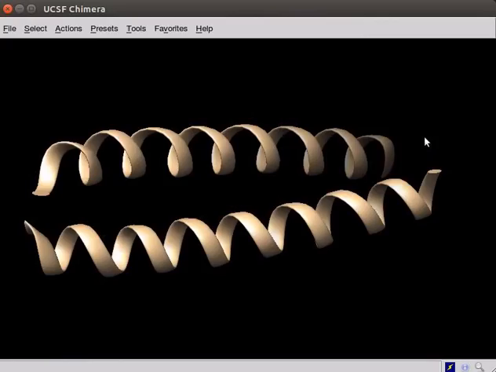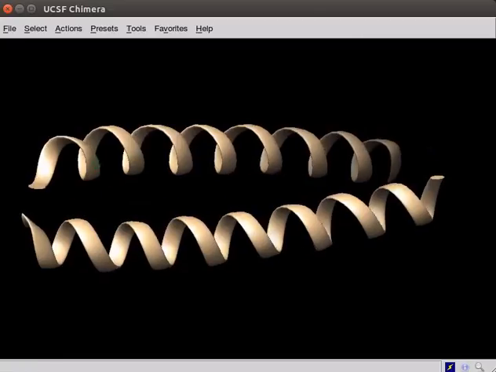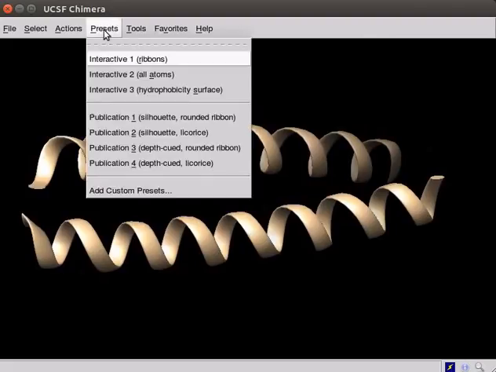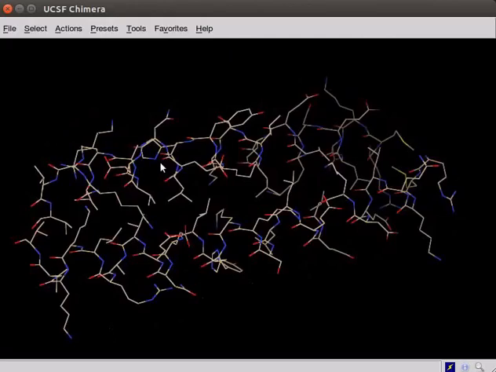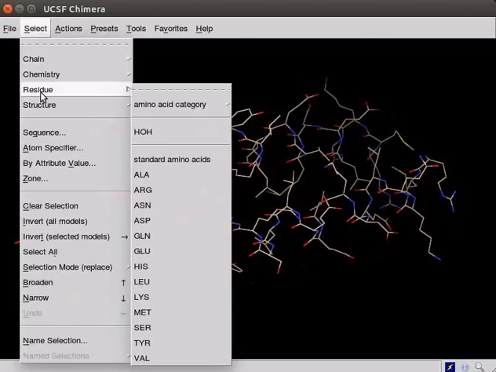Back to the Chimera window. Leucine zipper motif consists of periodic repetition of leucine residues. I will now demonstrate how to highlight the leucine residues present in this structure. From the preset menu, choose Interactive 2 option. This will convert the structure to atoms display. From the select menu, choose Residue option.